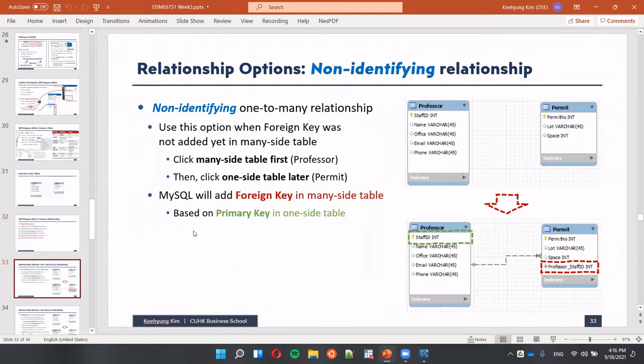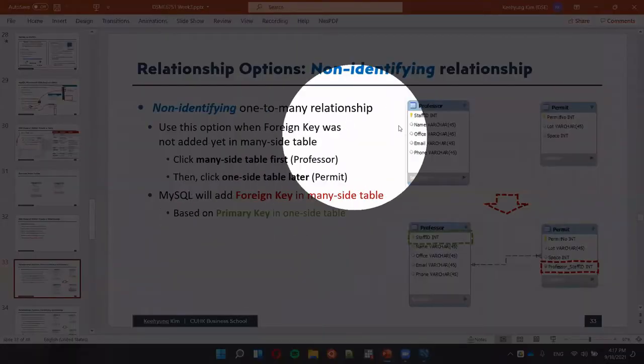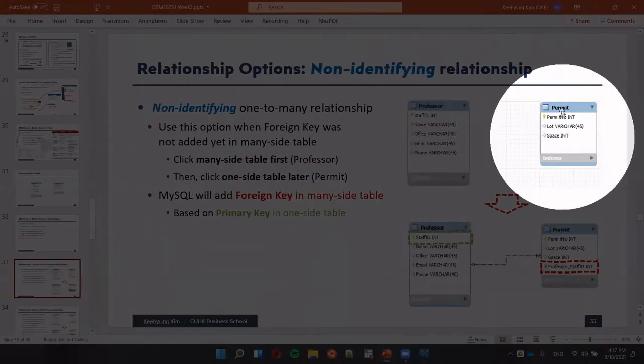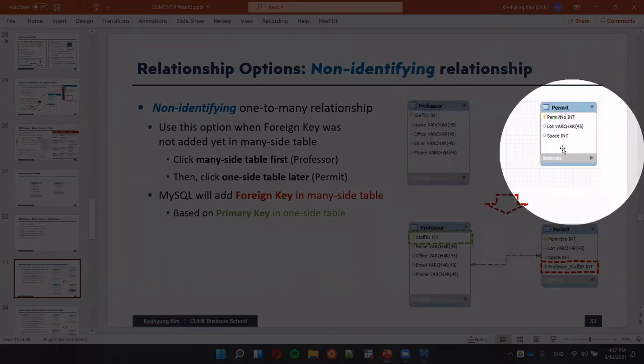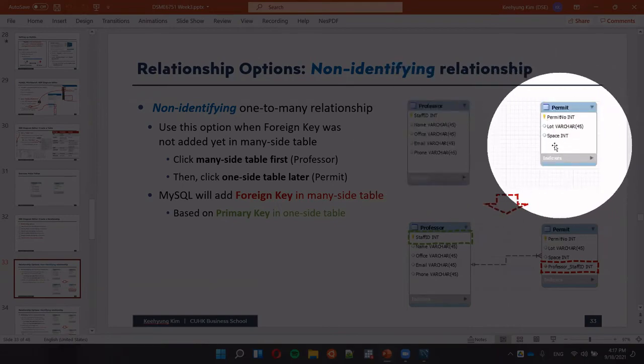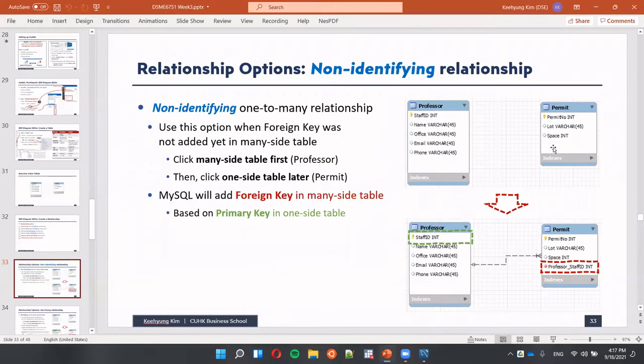First of all, the non-identifying relationship. MySQL provides some options to add a relationship as non-identifying. A non-identifying one-to-many relationship, you can use this option when the foreign key was not added in the many-sided table. Here in this example, there is a professor table and a permit table. To make a relationship, you have to add a foreign key here, which is the step ID as a foreign key. But you didn't add it yet. If you use the non-identifying relationship option, you are asking MySQL to add a foreign key automatically. So that's what it means.